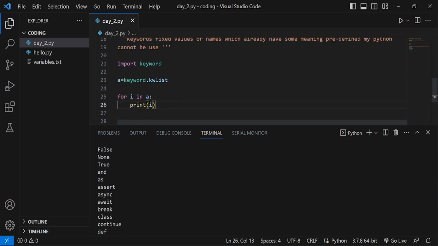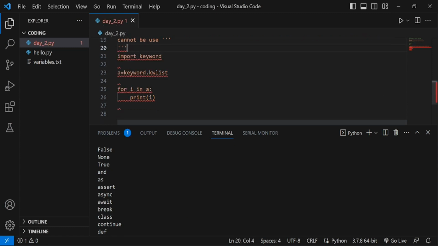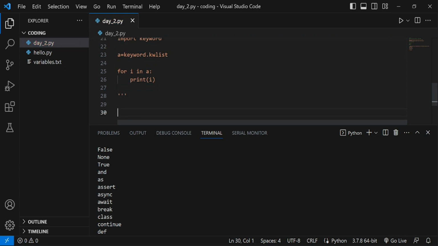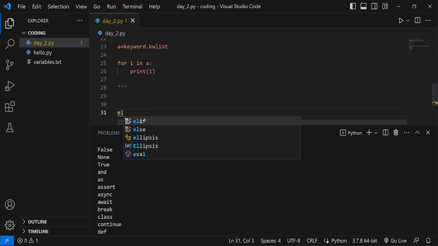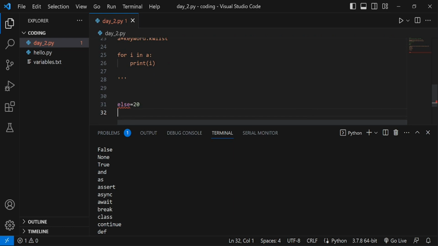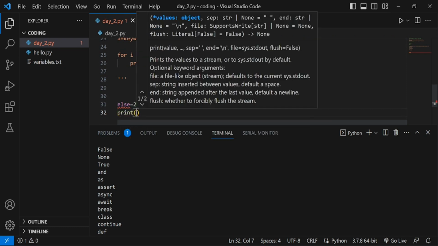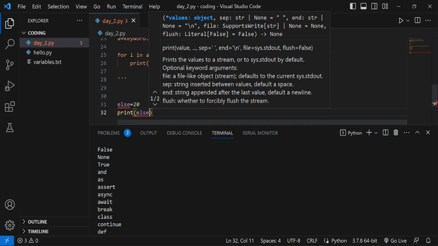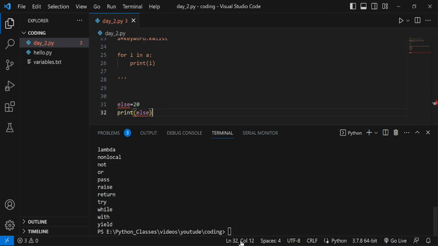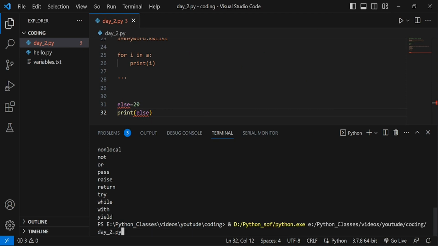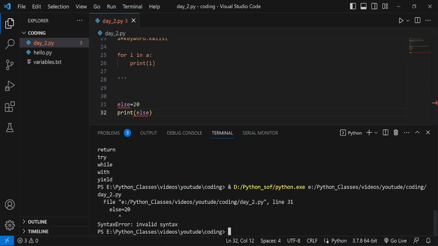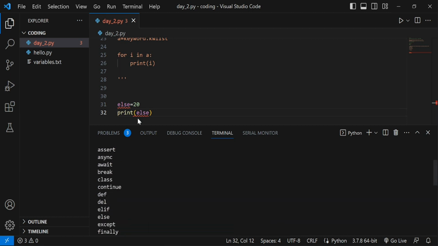If you wanted to test it right now, it's really a working scenario. Let me show you a working model. Say I take else, else equal to 20, and print else. When I run this program, it gives me an error. I'll not clear the screen because I need to show you this. See, it's showing me a syntax error. I cannot use this reserved word for the declaration of my variable.